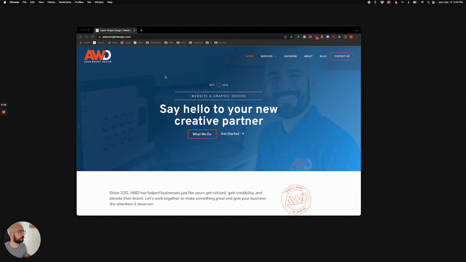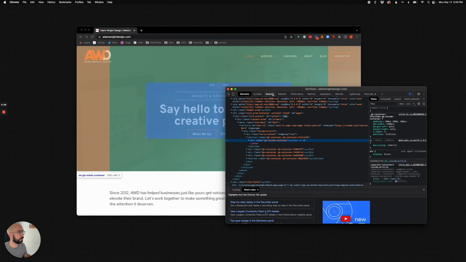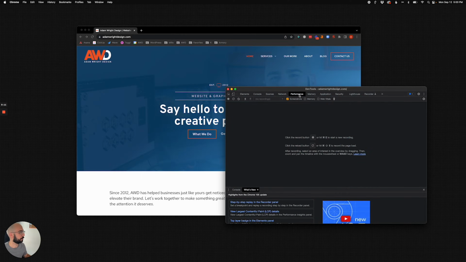Hey guys, today I'm going to show you a really quick and easy way to take a full page screenshot in Google Chrome with zero extensions. All right, so what you're going to do is pull up your website, right click, go all the way down to inspect. When this window pops up, hit performance tab here at the top.